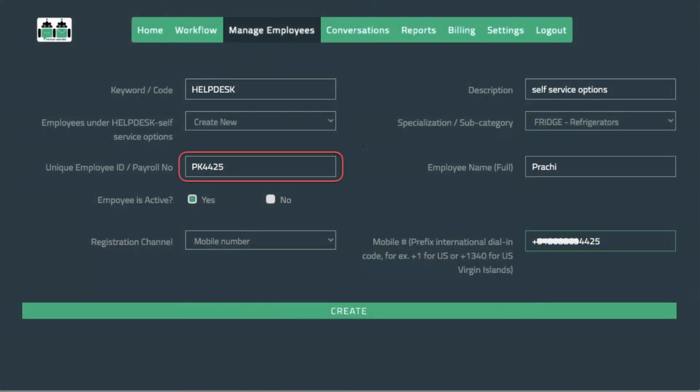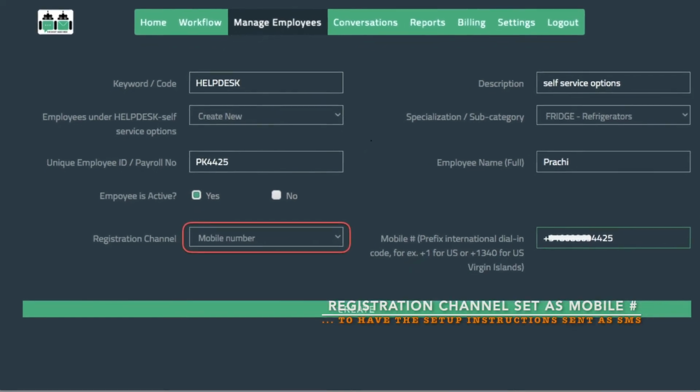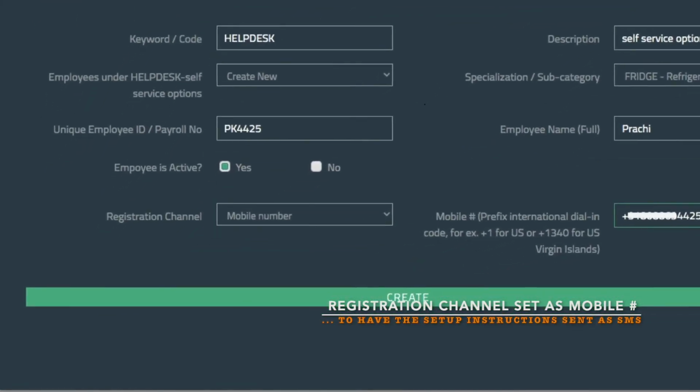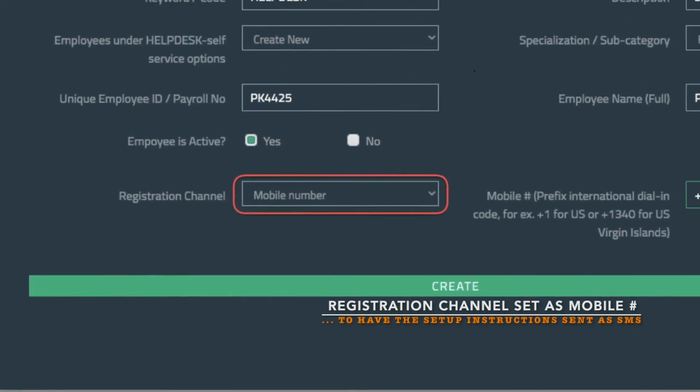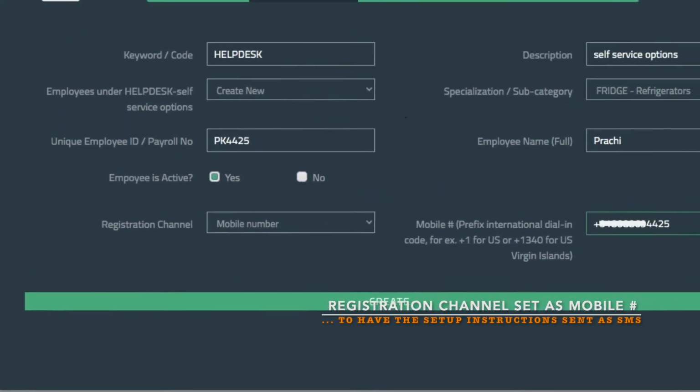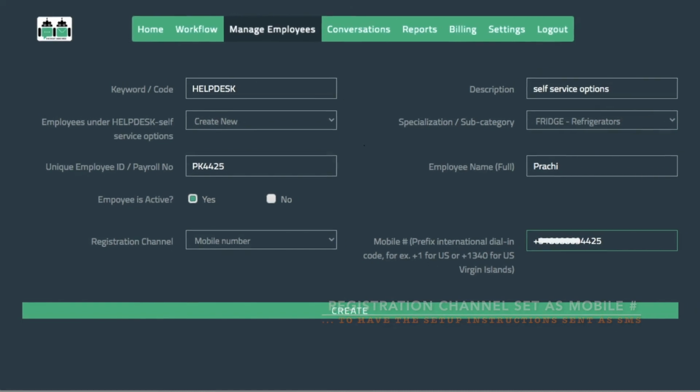Next, we provide the employee ID or code. This is a unique identification for each of your employees. You can use the ID from one of your other internal applications, say a payroll software. And we also provide the employee's name. Next, we select the way in which the registration instructions are shared with your employee. If you have your own SMS gateway set up, and if you've configured it in the Settings tab, then this is straightforward. Your account will automatically send an SMS to your employee with the instructions and the link.